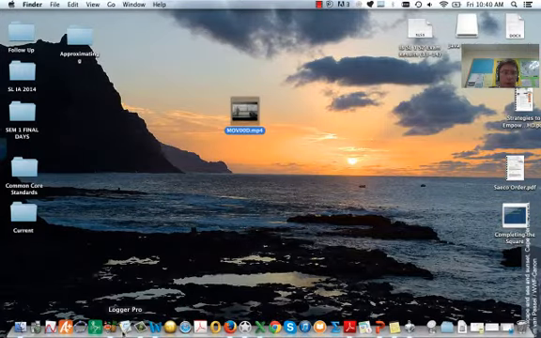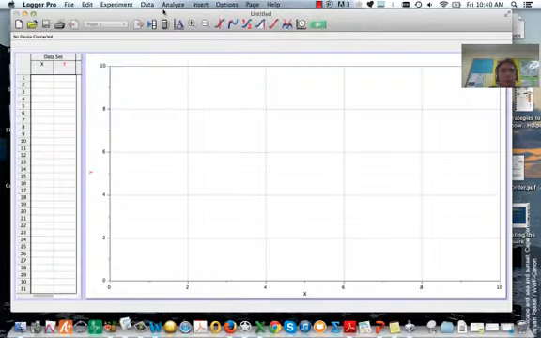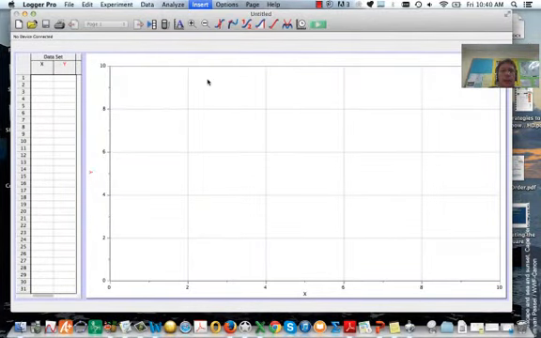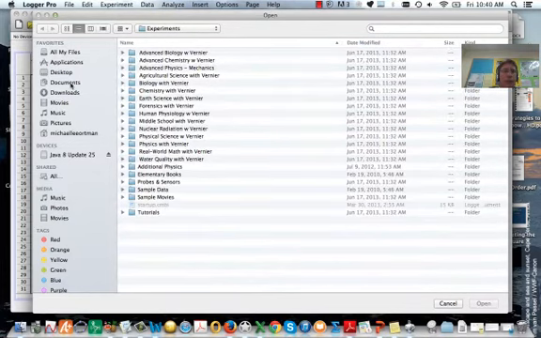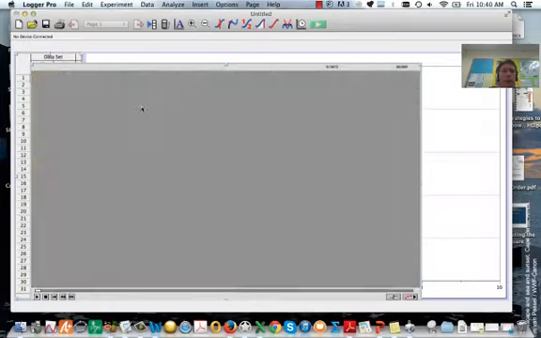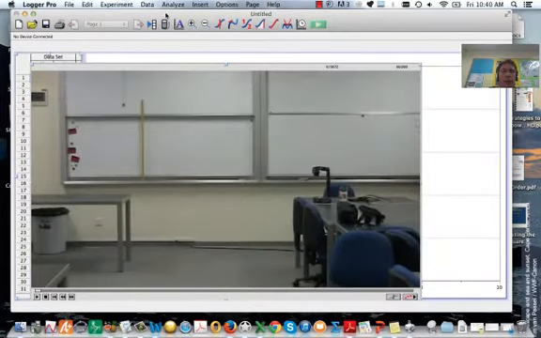Okay, so what I'm going to do is I'm going to first of all open the program, Logger Pro. I'm going to import that video. I'm going to insert movie. I navigate to the movie. I open it, okay, and it opens within the program.